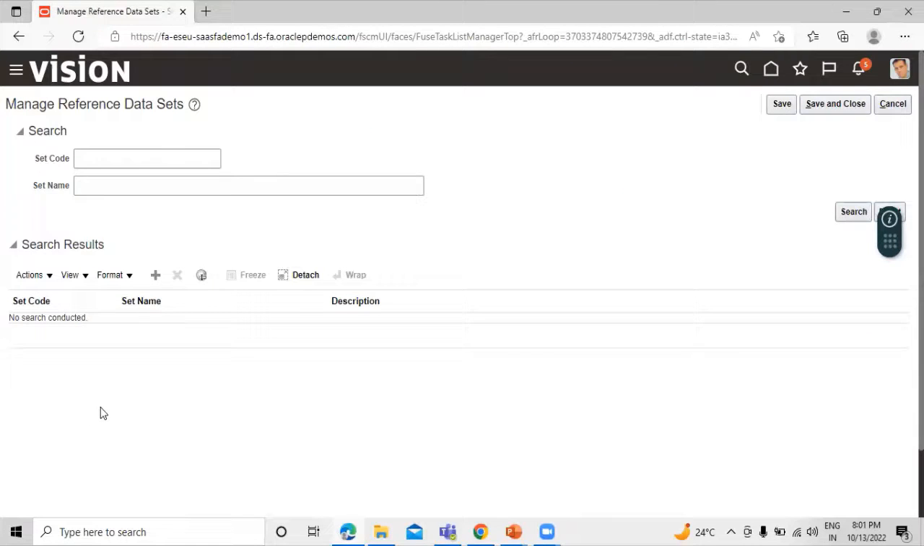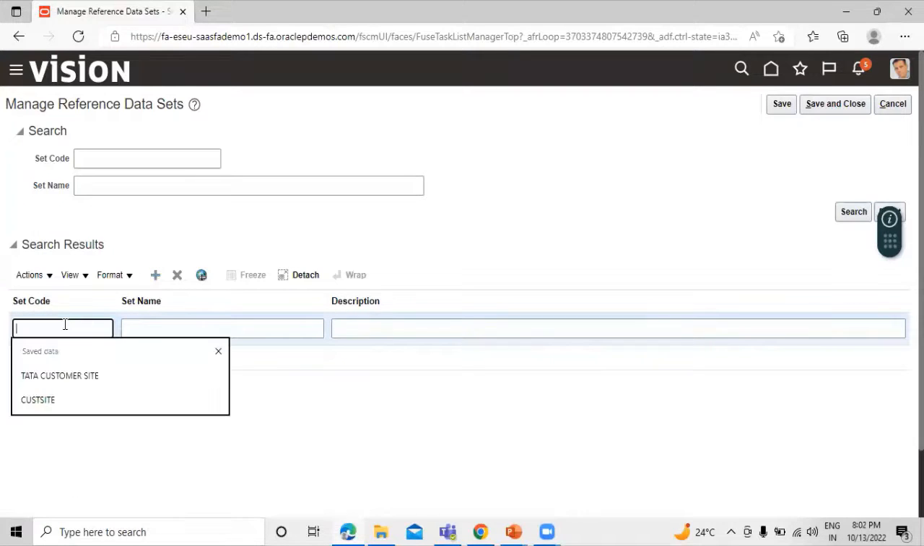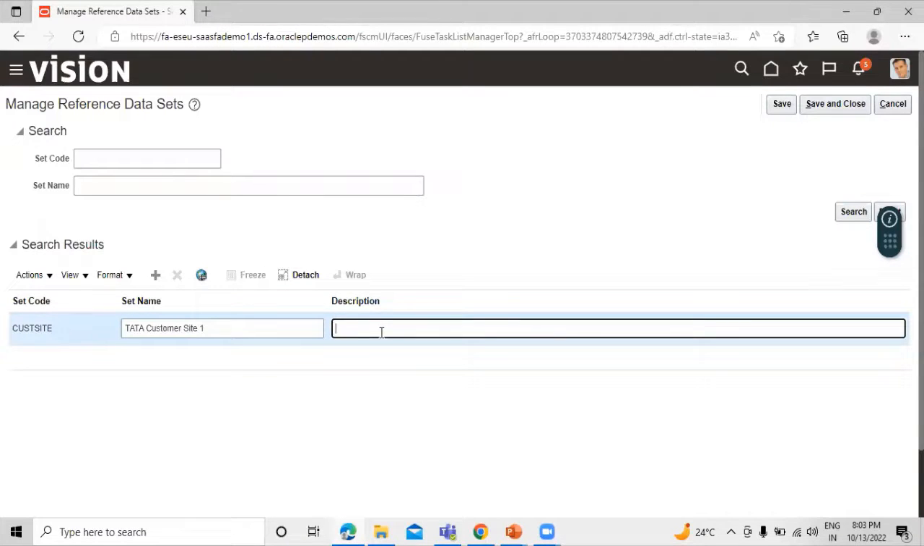Now let's create a new reference data set. So click on this create icon. And let's enter the name as customer site, right? And let's enter the site name and description over here, right? So now let's enter the set name, which is Tata customer site 1, right? Now let's copy this set name and paste it into the description, right? Now click on save and close.